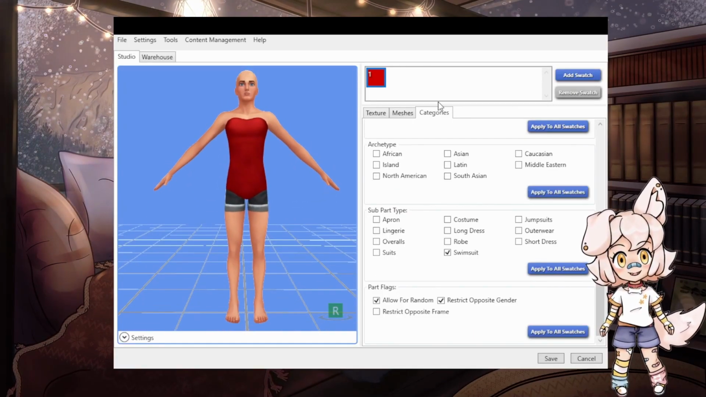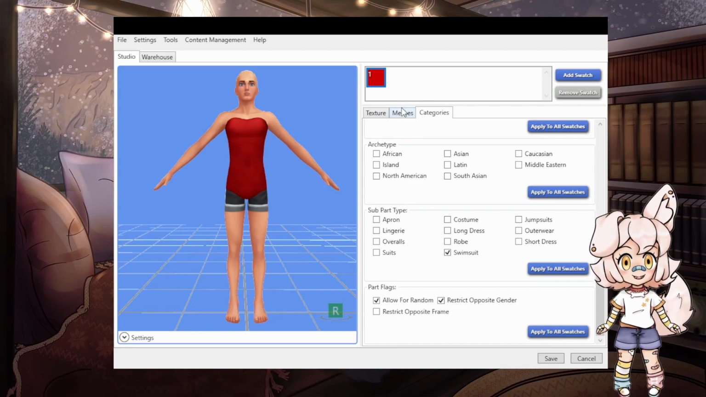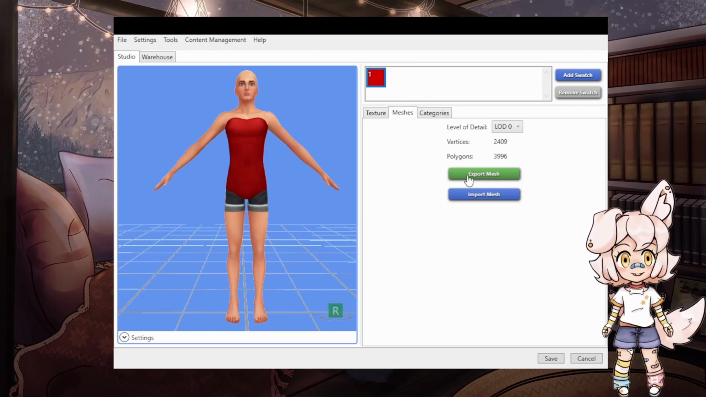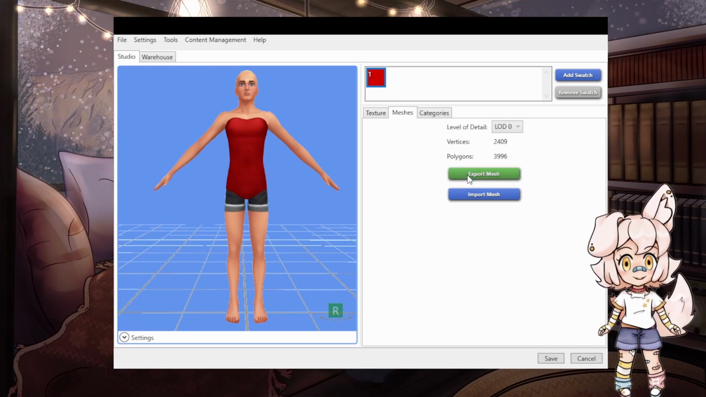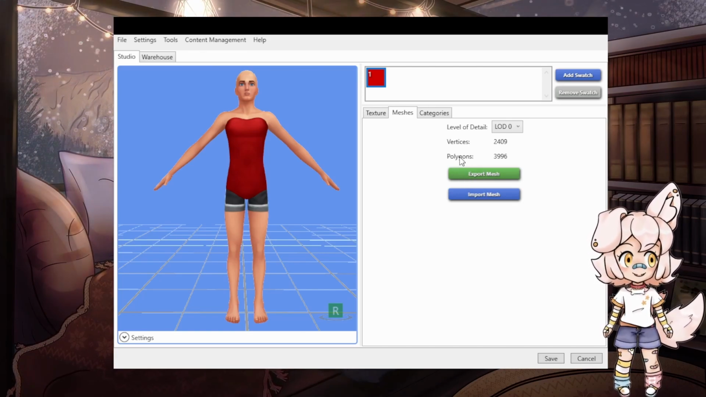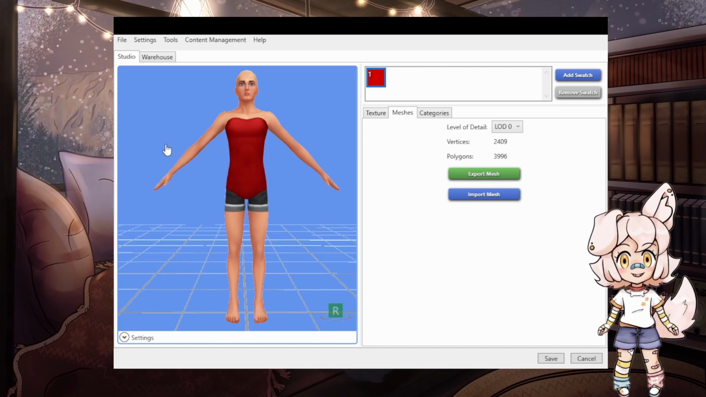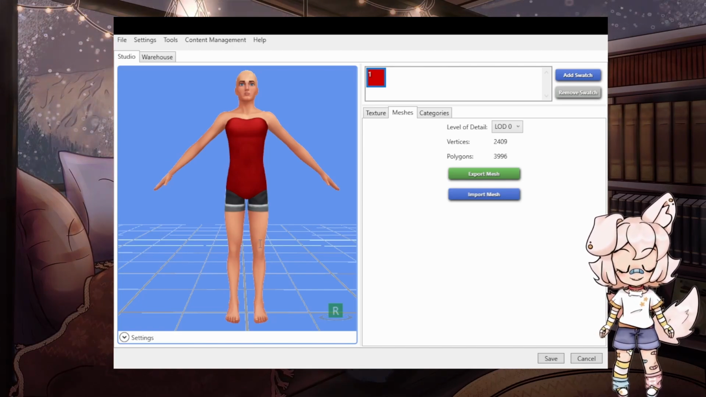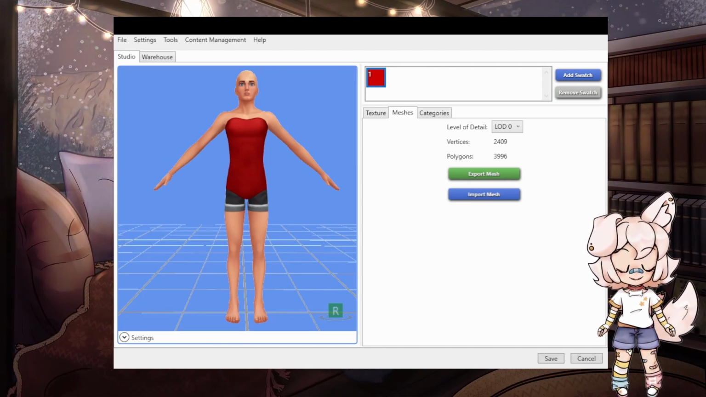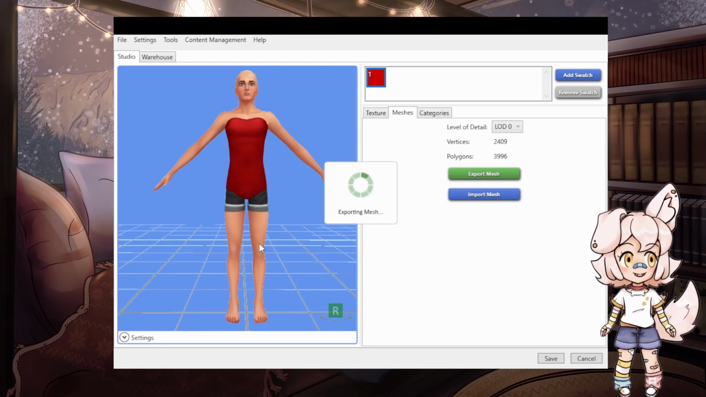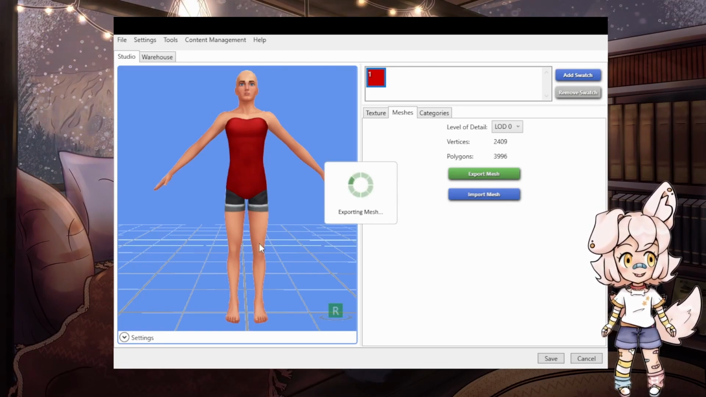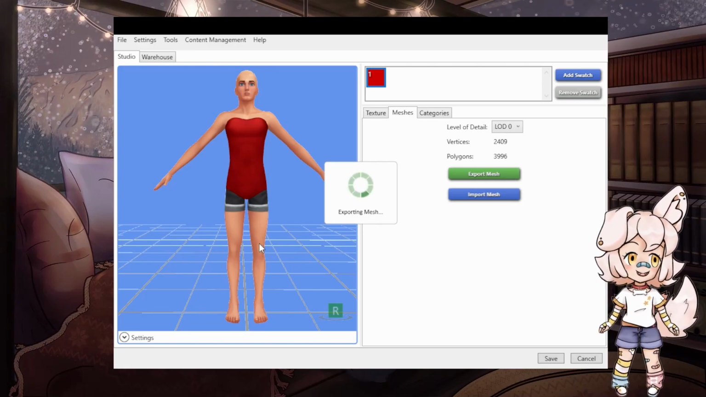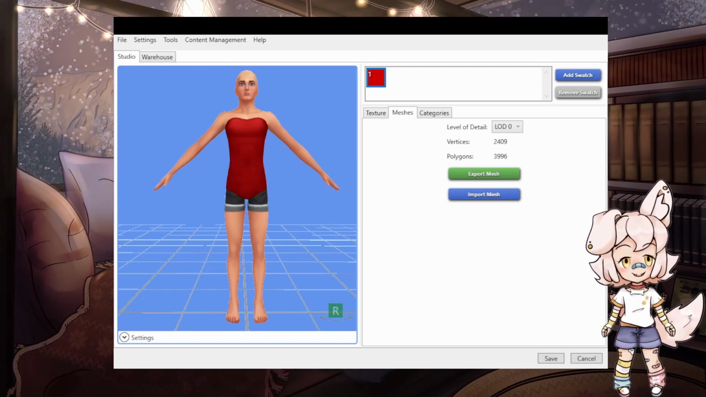Just like last time, we're going to go to the Meshes tab. Go here, export mesh, and then do not export the mesh to your mods folder. It's going to automatically open your mods folder if you are just there. Save it someplace where you'll remember, so I'll just do outfit mesh, save this to another folder. And it'll take a little while because it's like 3,000 polygons.